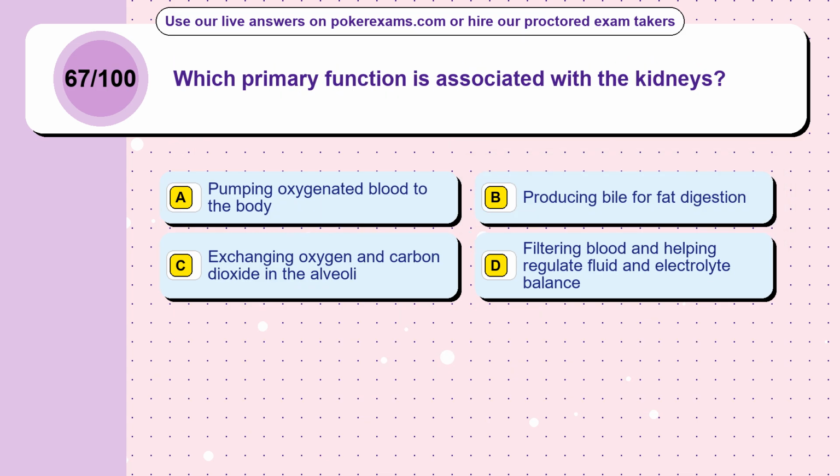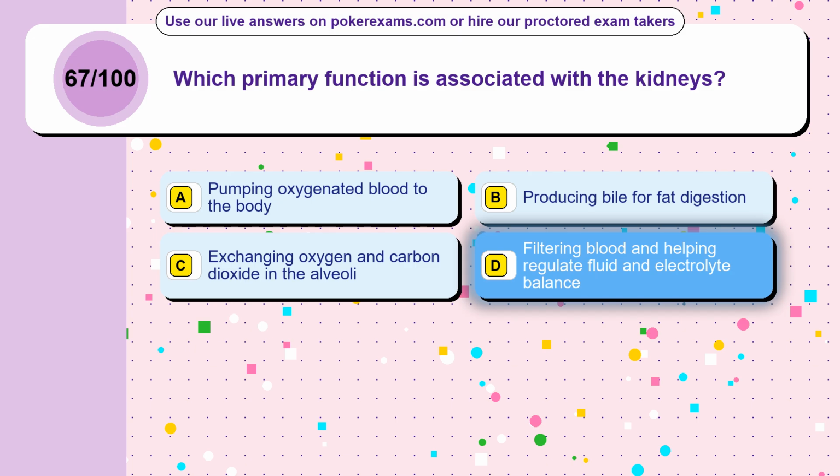Question 67. Which primary function is associated with the kidneys? Option A. Pumping oxygenated blood to the body. Option B. Producing bile for fat digestion. Option C. Exchanging oxygen and carbon dioxide in the alveoli. Option D. Filtering blood and helping regulate fluid and electrolyte balance. The correct answer is option D.